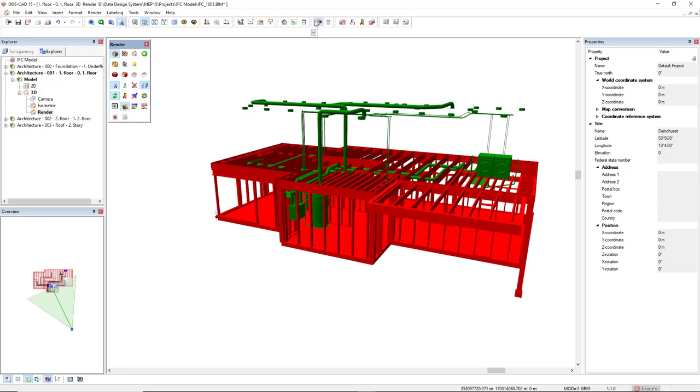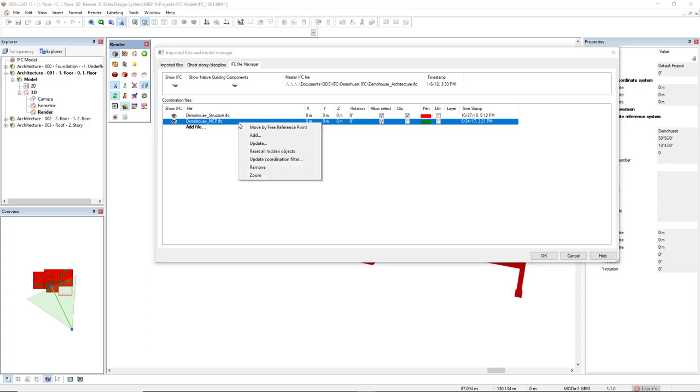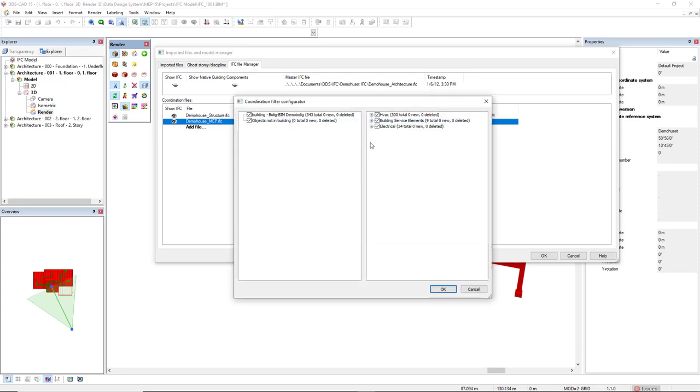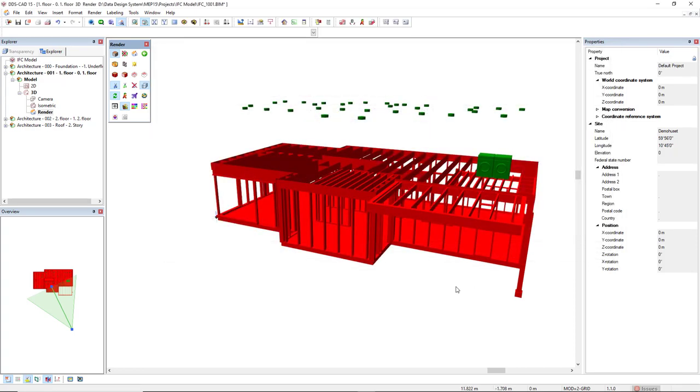If you'd like to update the IFC for coordination, you would come in update. Or if you'd like to update the coordination filter, it means I just want to, for the demo house, now I just want to display the electrical components. You can easily do it.